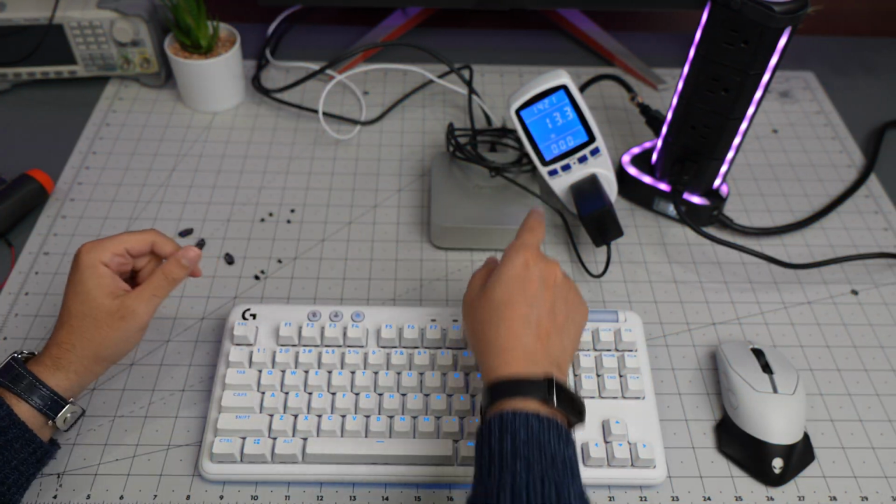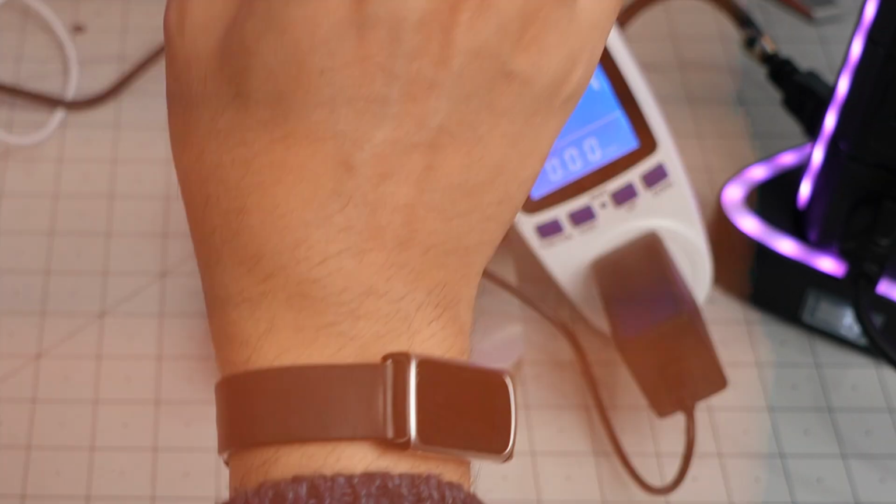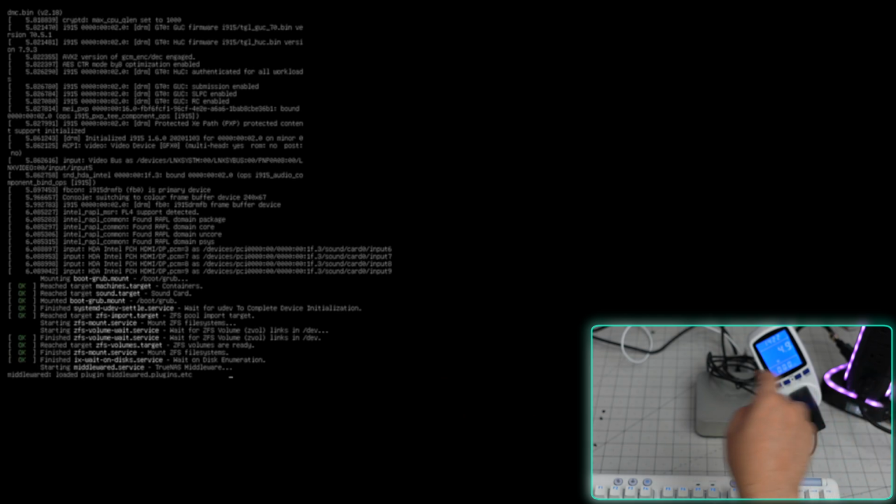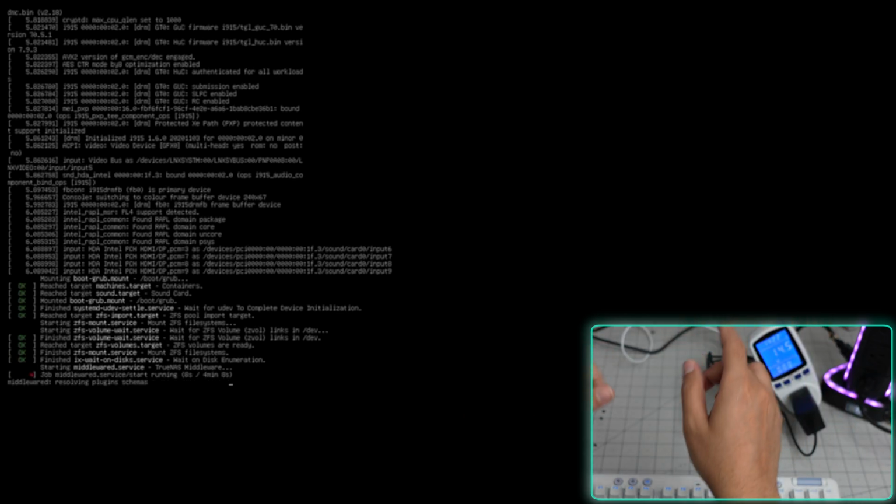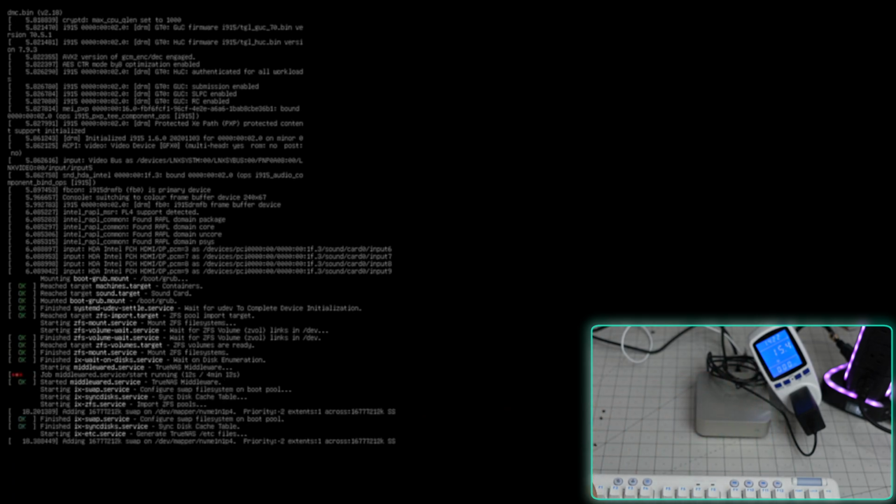Okay, so we are back, and as you can see, I just pressed the power button and installed TrueNAS Scale, and I'm booting into it, and you will see that it is starting, and the power consumption is 13 watts.